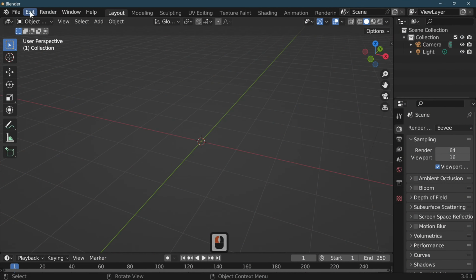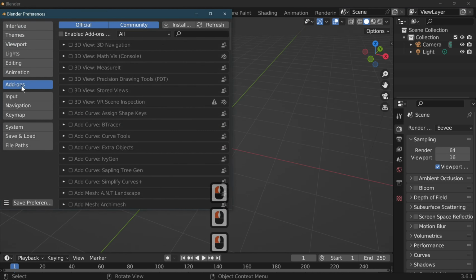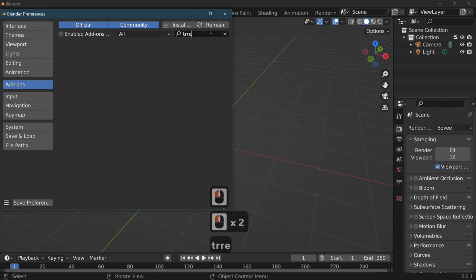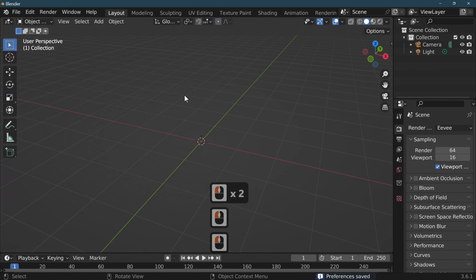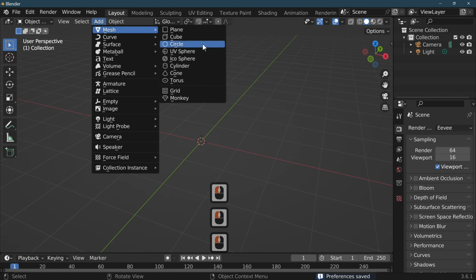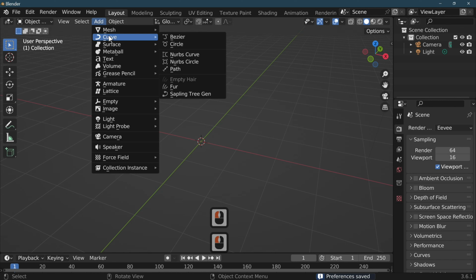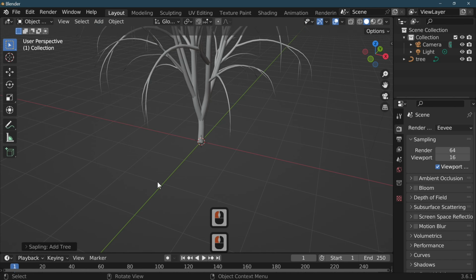So what we're going to do is edit and then select preferences, and we've got add-ons here, and if we type tree we can add the sapling tree generator. Save the preferences and close this down. So now what we're going to do is add ourselves a mesh, and in the mesh we're going to add a curve, and we're going to add the sapling tree generator.